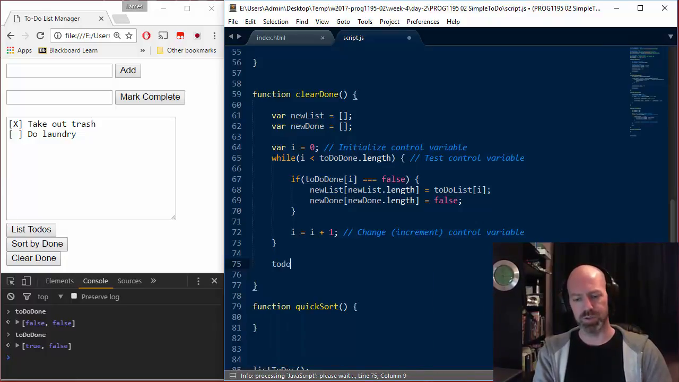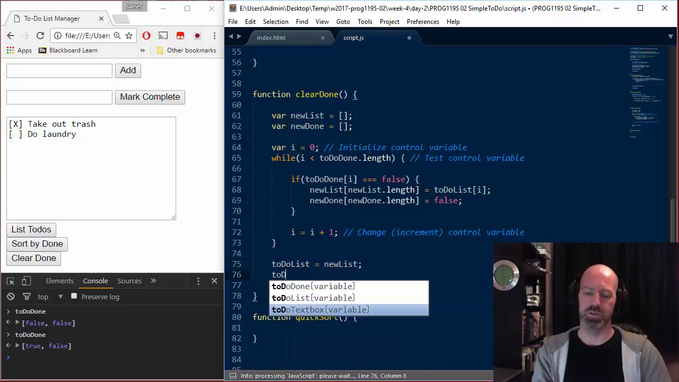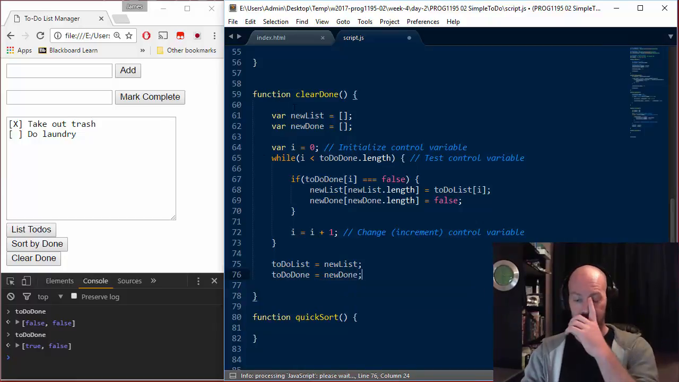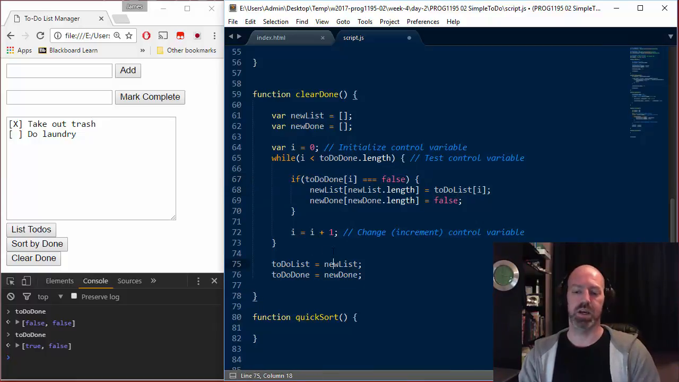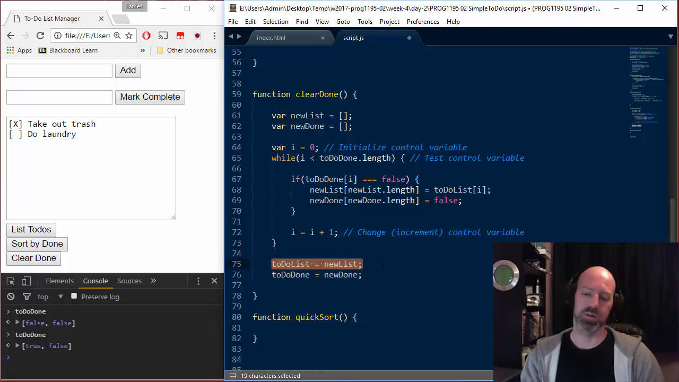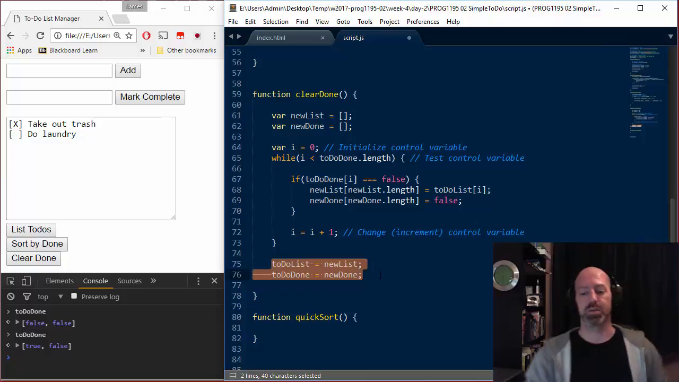But our to do list is now going to be our new list, and our to do done is going to be our new done. Okay, so we've created 2 new arrays, but we've only filled them when there was a false value in the original list, and we've put it into the 2 new arrays. We've taken those 2 new arrays and copied them into our old arrays, replacing the old ones.